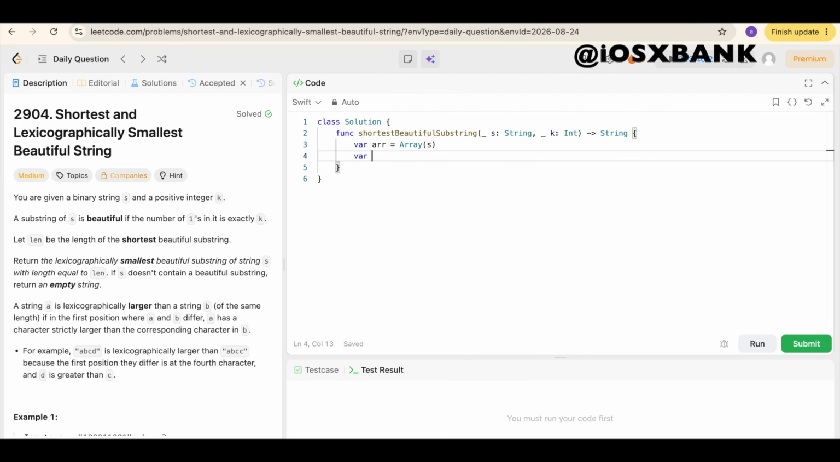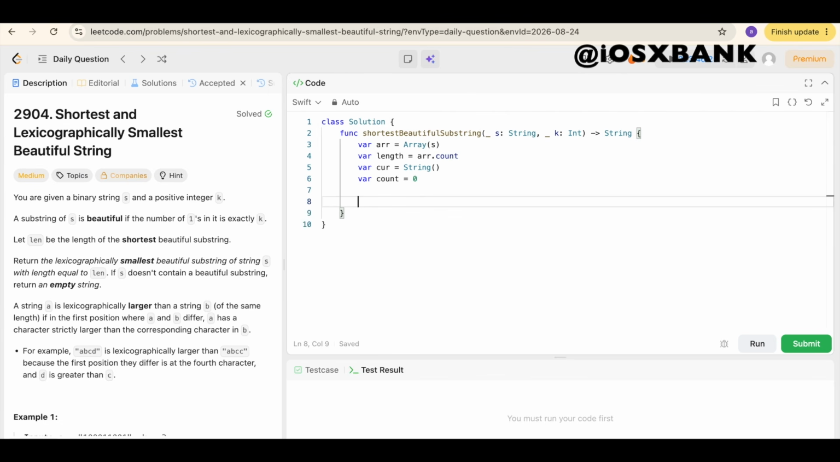So we're going to declare a variable called length and set that equal to r.count. Boom. Then we're going to store the best beautiful substring found so far. So we're going to declare a variable called cur and set that equal to string and put the parentheses. Boom. Now we're going to count how many ones are currently inside the sliding window. So we'll declare a variable called count, set that equal to 0.